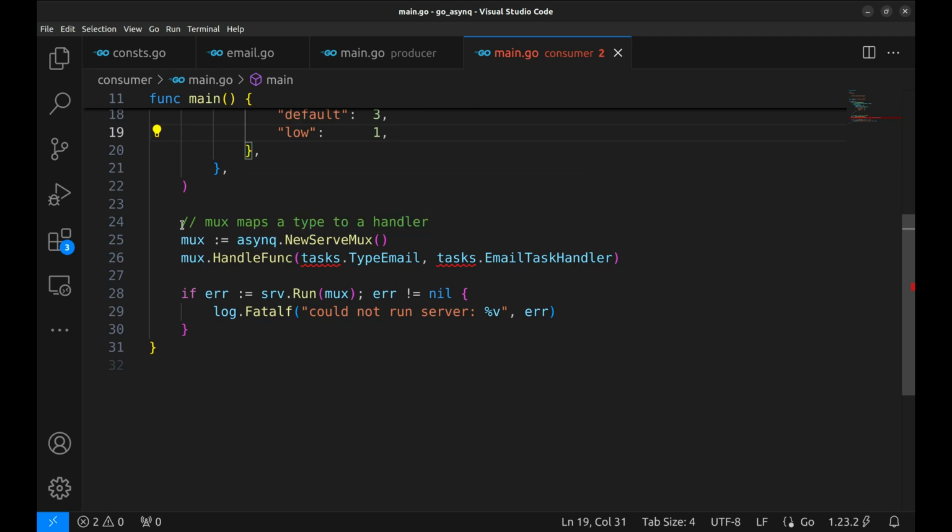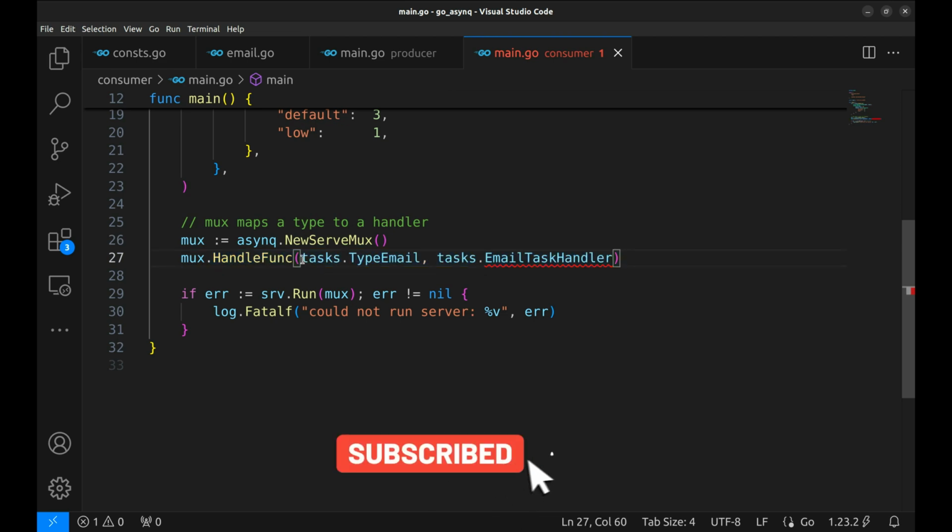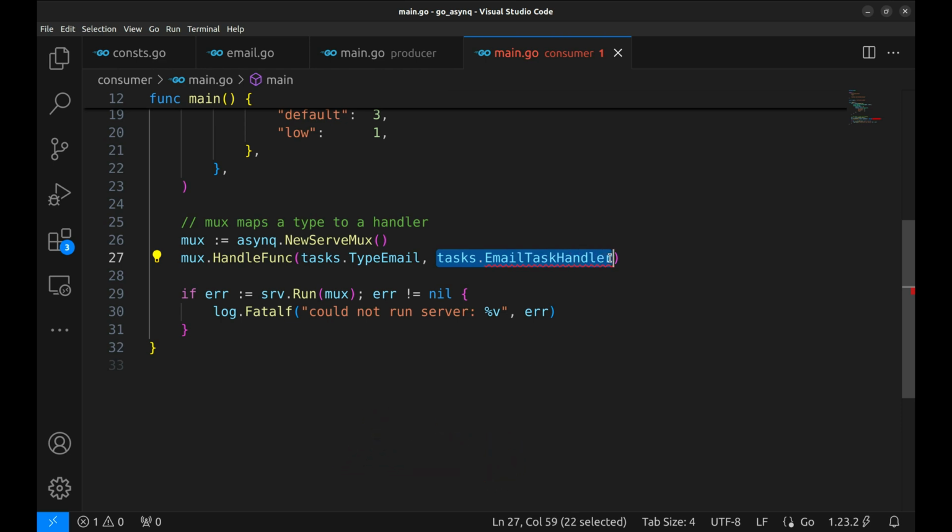Here we create a ServeMux. This is like a router but for tasks. It maps task types to their corresponding handler functions. Here we route TypeEmail to the email task handler function. Whenever an email task comes in, this handler processes it.